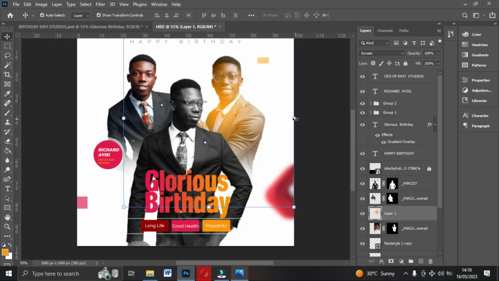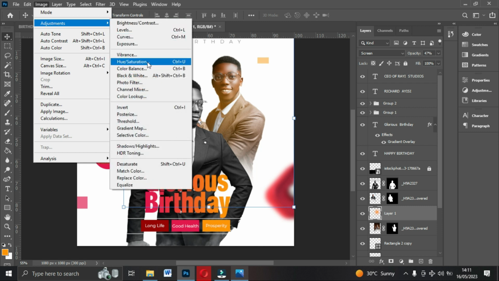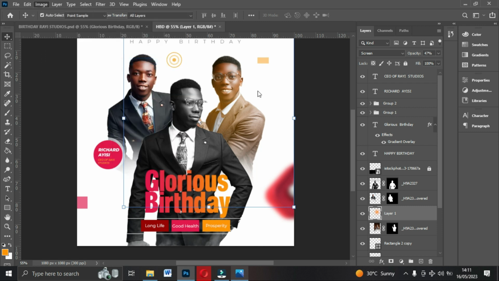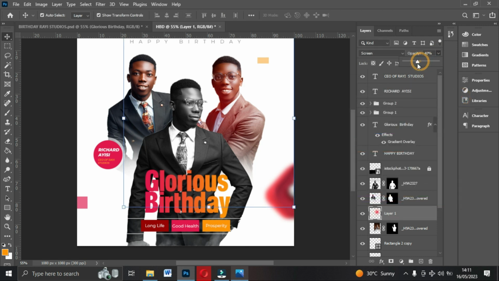So I'm going to reduce the opacity to something like this. Then I'm going to add hue or saturation. Okay, so while still on your layer, you can go to image, go to adjustments, and go to hue or saturation, or Control U. So once you are here, you can just play along with it. Okay, so that you have a color like this, and then you reduce it again to something like this.